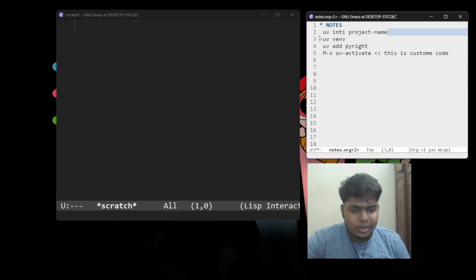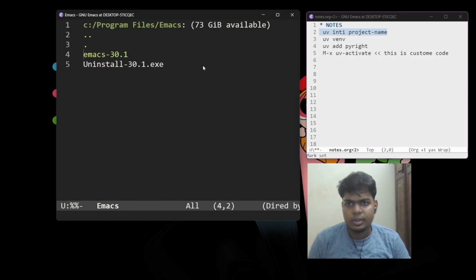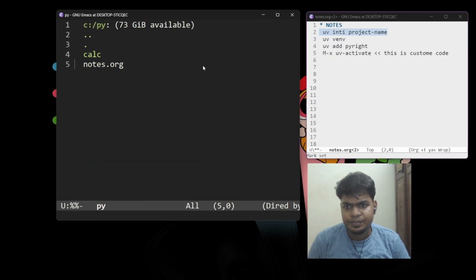So this is all the UV stuff. I'm just going to use dired to navigate to the folders where I want to go. So this is the default folder, and I'm just going to some folder. So I'm in the folder, right? You can do that in PowerShell also, the same steps, but I'm using it in Emacs. So I'm in the PowerShell.